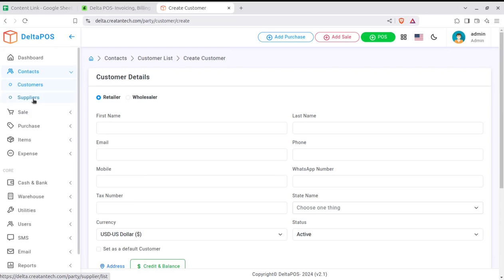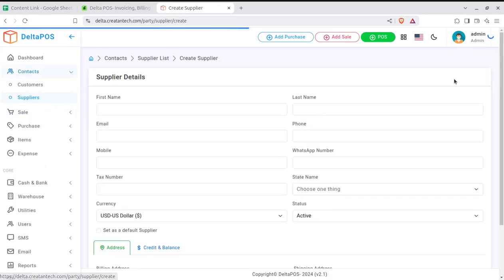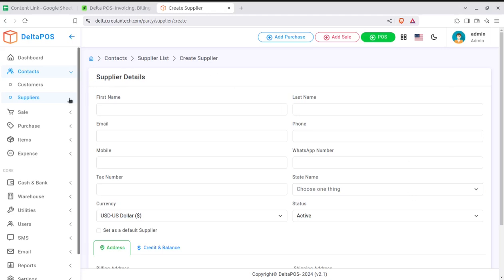Similarly, we have suppliers as well, so we can create a new supplier. Since this is a CRM system as well, we need to create all these things just in case we need to use such modules. However, the main functionalities of this system are to add purchases, to add sales, or POS.